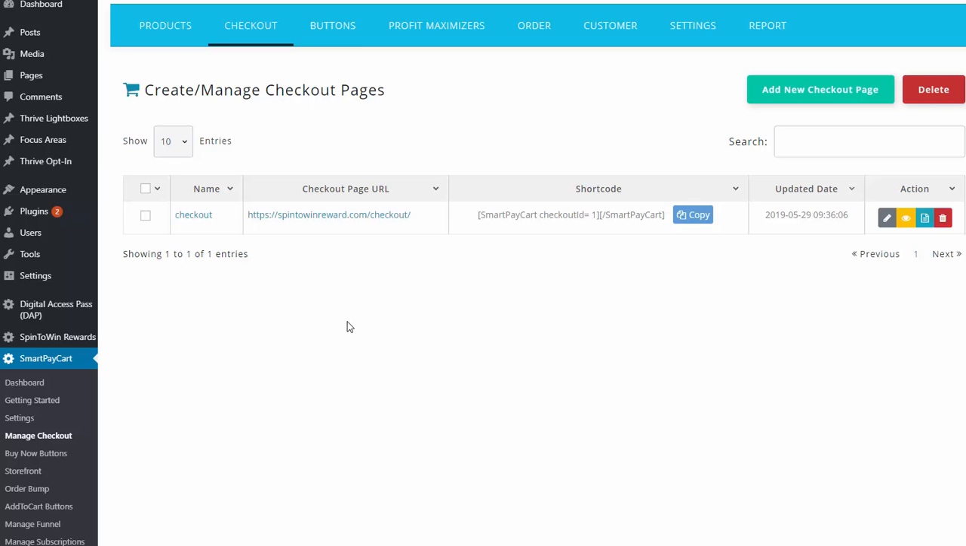Very different in SPC. In SPC, the way it works is first, you don't have to create your products. You have already created the products in your membership plugin powered by DAP. So no product creation. Number two, you just have to create a checkout. So you can still create product level checkout pages, but you don't have to.